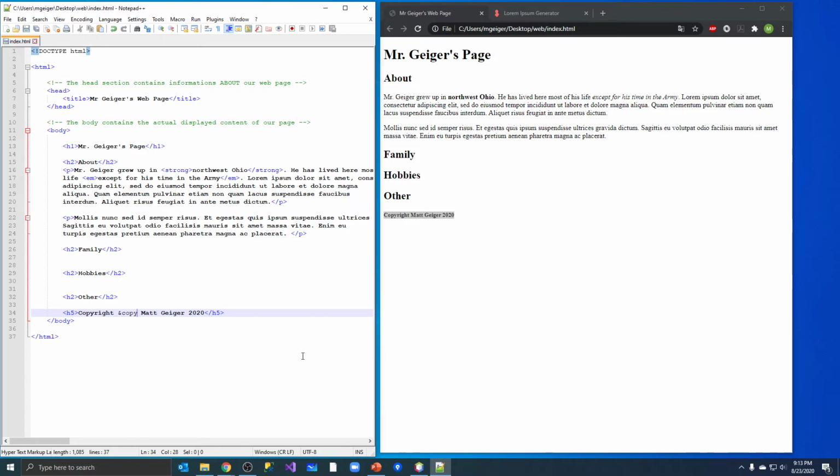I'm going to save that. I'm going to go over here and refresh, and now we can see it says copyright, and then we have the C with a circle around it, Matt Geiger 2020.